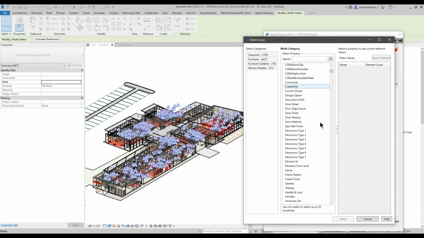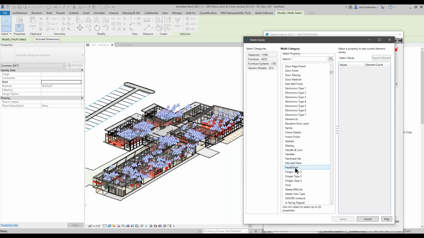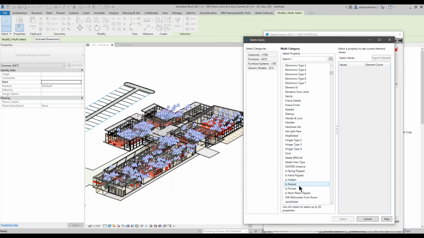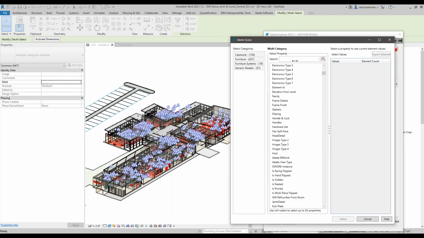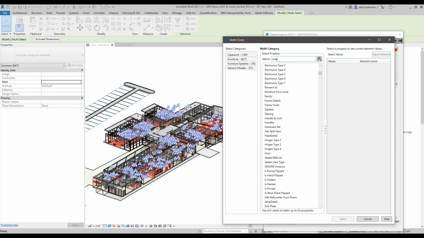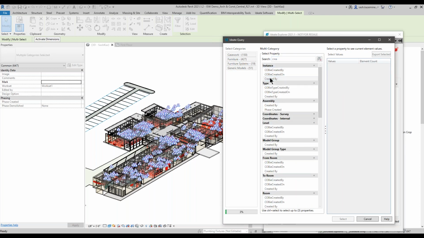Things that you've never seen in a model, okay? Does it have a split face? What about its handing? Did somebody actually flip the model component or detail component when they brought it into the project? Are they nested? Are they pinned? These types of things. So take a look at this. I'm just going to type in a couple of keywords here. I want to know who created all these instances. And we can see this guy did. That would be me. Okay, no problem.